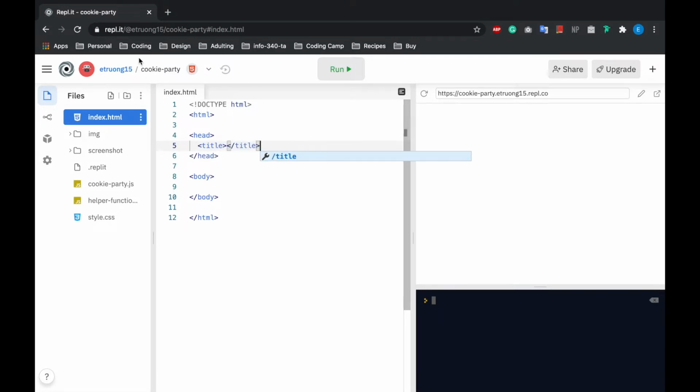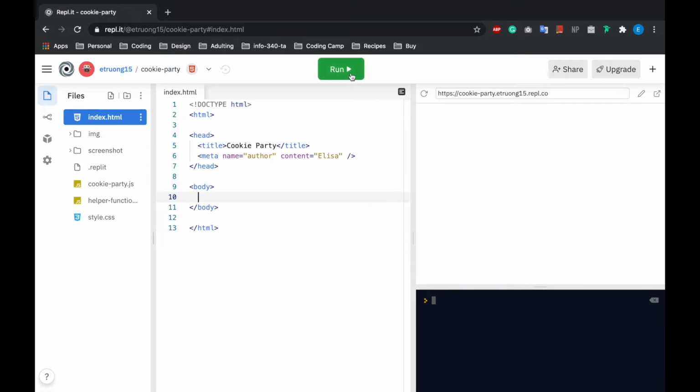And again, the title is what shows up in the tabs here. As you can see, right now it says cookie-party. This is known as the title. But here we're going to say the title is Cookie Party. And then I'm going to describe some metadata. So I'm going to name it author. And then the content, which is the author, is my name. Make sure to place your name there. And then now we can get started. Let's first check if it runs properly. Well, nothing is there, but that's because we didn't put anything in the body.